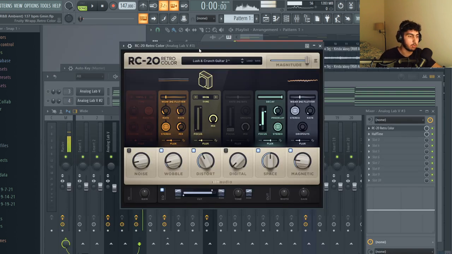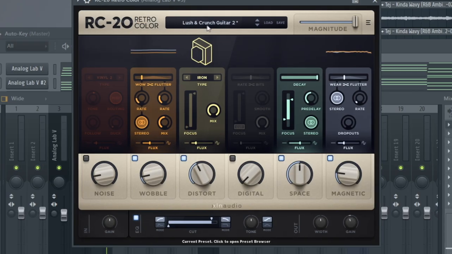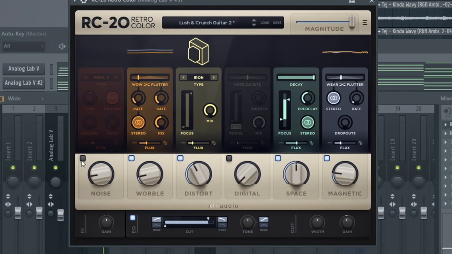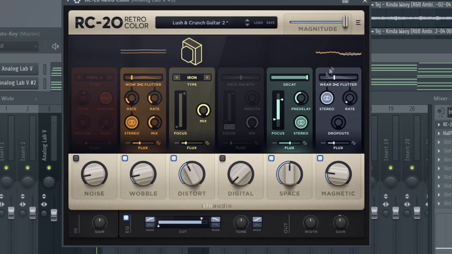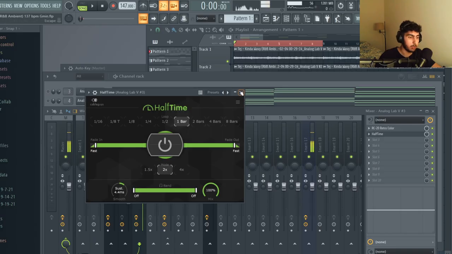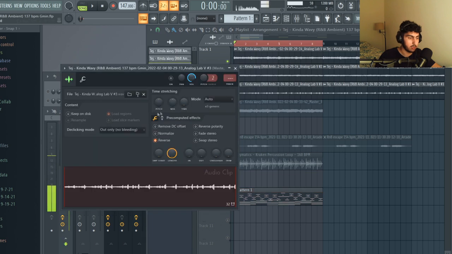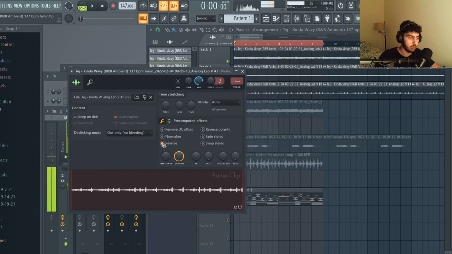I routed that to a mixer track and I put some RC20 on it with this Lush and Crunch Guitar 2 preset. I turned off the noise and turned down the distortion, and I think everything else was relatively the same. And then after that, I threw on some default halftime. And when I exported that out as an audio clip, I put it into the playlist and reversed it.